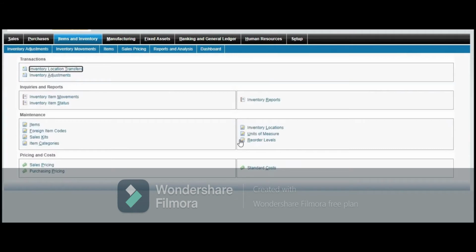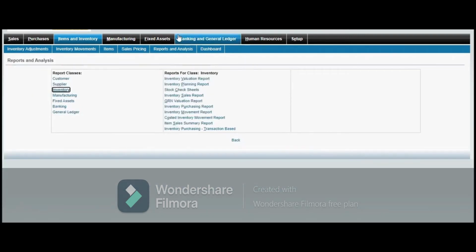Now you can move on. So you can see inventory item status as well, inventory reports as well. For example, if you want to view inventory stock check sheets, inventory sales report, for example.